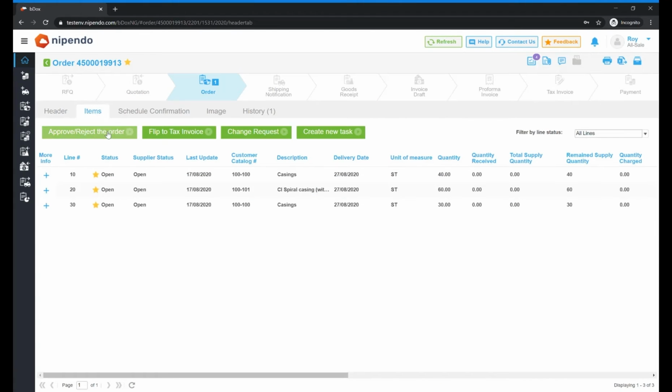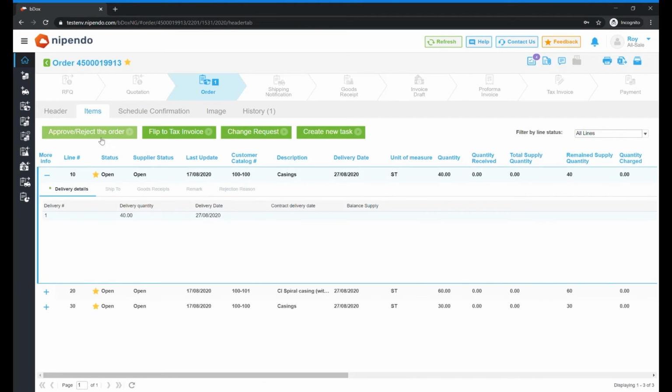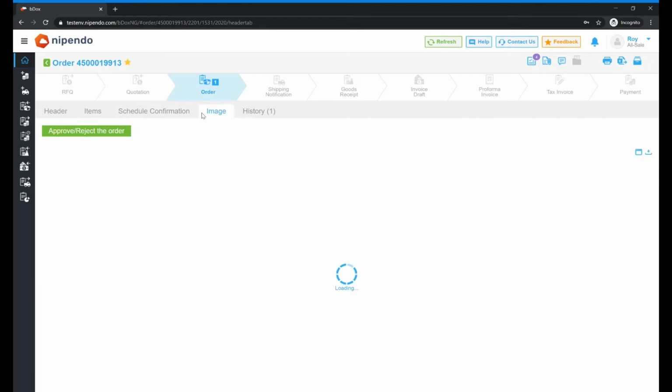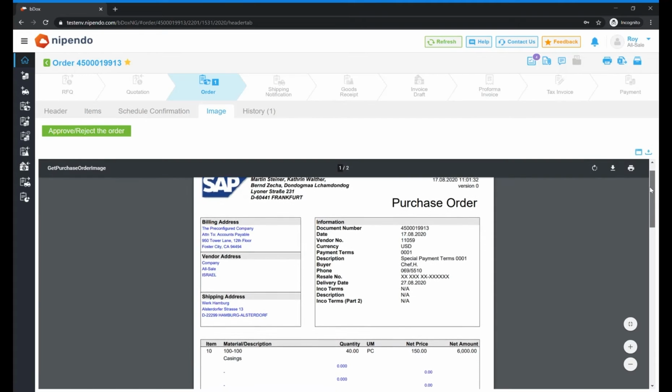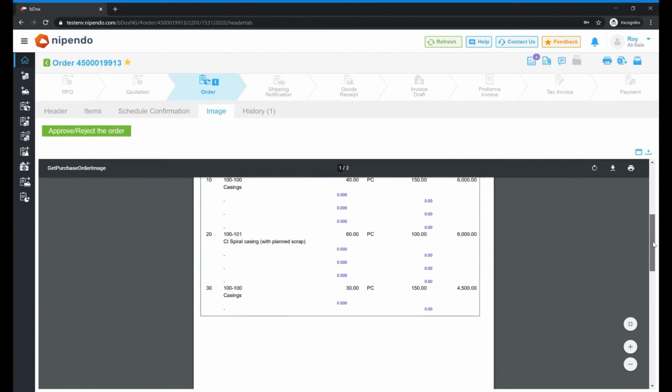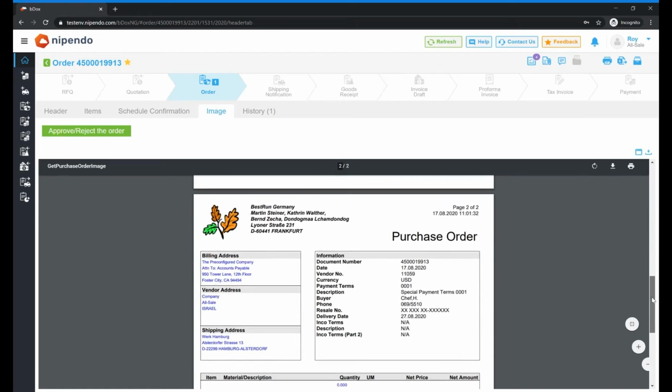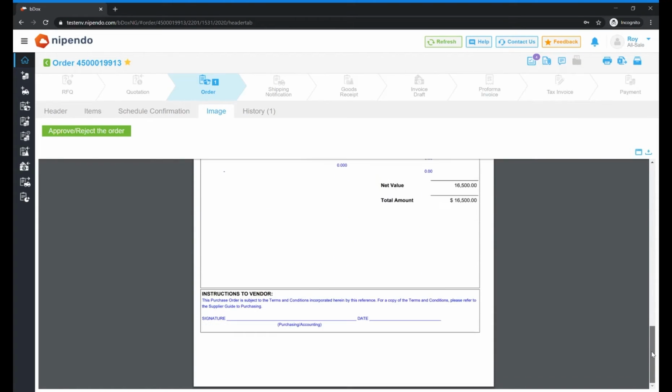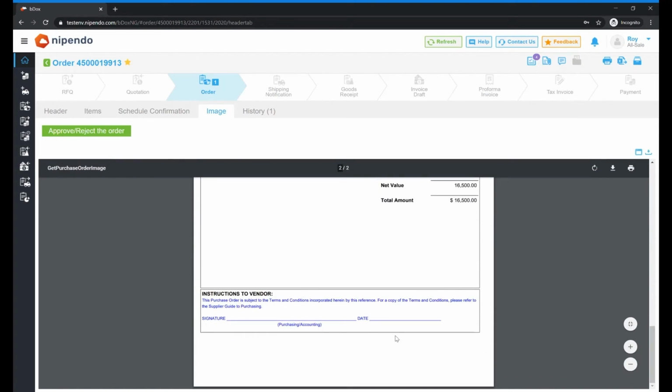By going into the Items tab, we're able to see the 3 items that were created in SAP in standard format. We can also drill down into more detail, such as deliver date, ship to, remarks, and more. If we go to the Image tab, we'll find the original version of the PO in the native print layout of the customer in SAP, which includes information about terms and conditions, as well as shipping instructions.